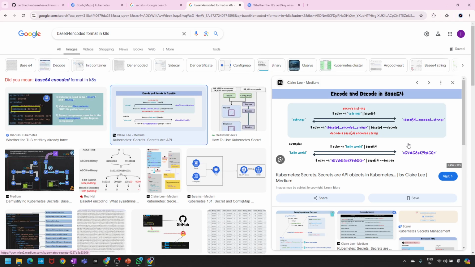Yes, sir. Okay, so like this. For example, you have given hello world. This hello world will be converted into base 64 like this, and that you have to mention in the keys, like user passwords, root passwords. Understood? This is all about secrets.